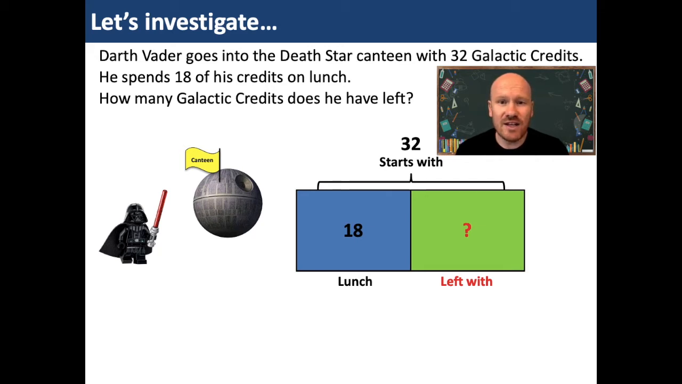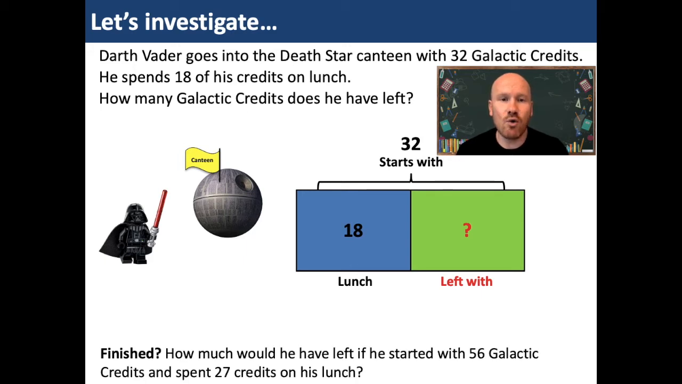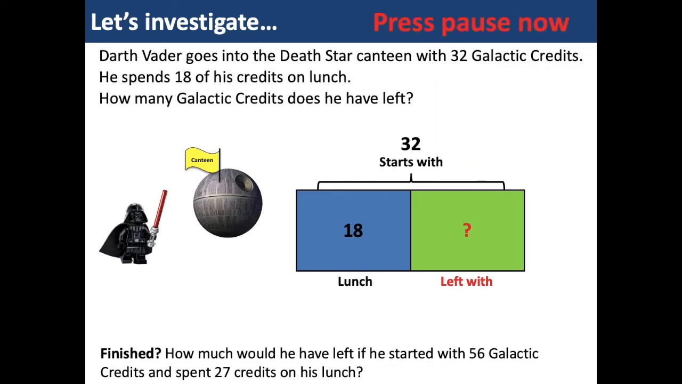Now, if you finish before time's up and you can't think of any other ways to work it out, you can have a go at working out how much he would have left if he started with 56 credits and he spent 27 credits on his lunch. Once you've done that, you can share some of your strategies with the rest of the class.